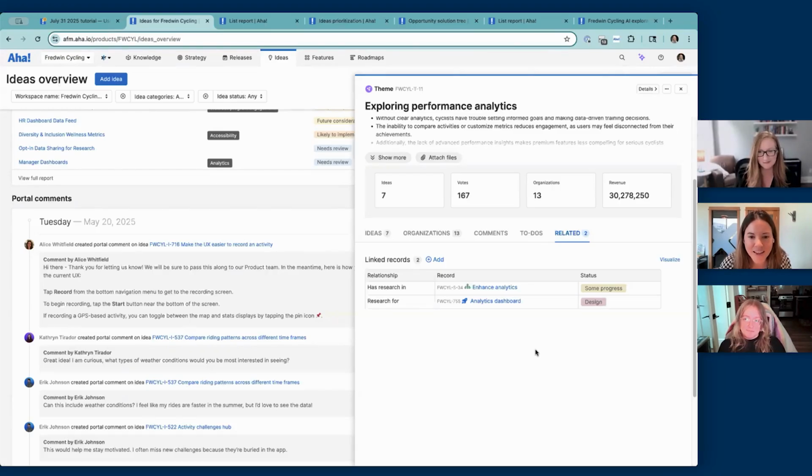Great. Yeah, thank you for covering several questions there. Sure. And then one other one that's not so directly related to this topic, but I think it's a valuable question to cover, is once you promote an idea to an initiative or a feature, how can you see both your ideas and feature/initiatives together in one view?